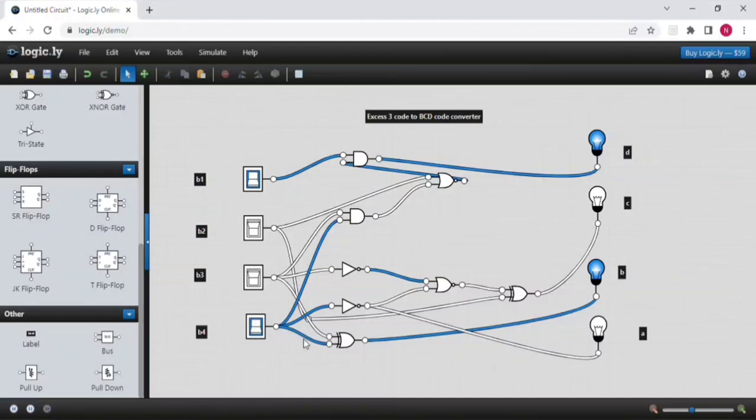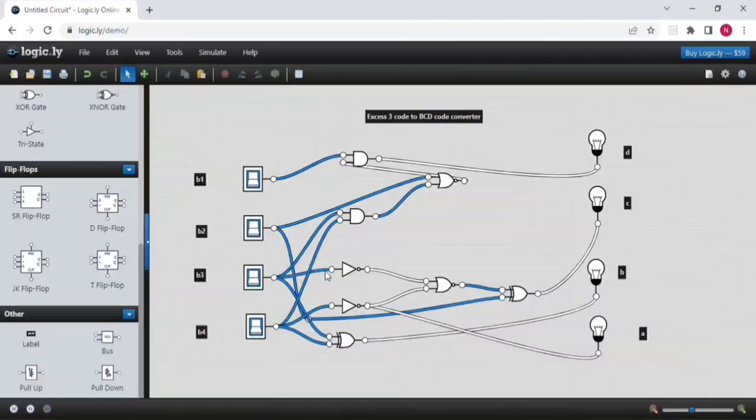When the input is 1, 0, 1, 0, the output will be 1, 0, 1, 1. When the input is 1, 0, 1, 1, the output will be 0, 1, 0, 0. When the input is 1, 1, 1, 1, the output will be 0, 0, 0, 0.